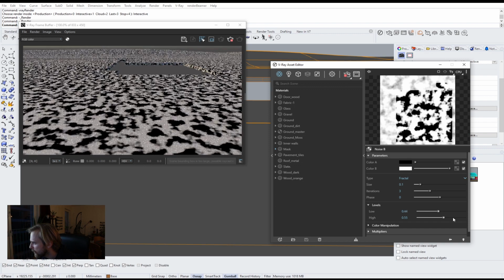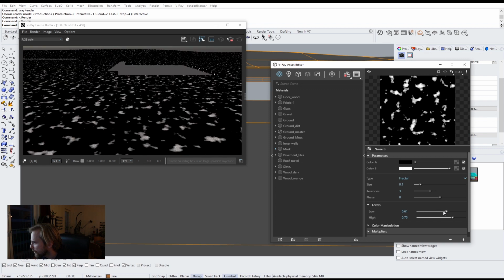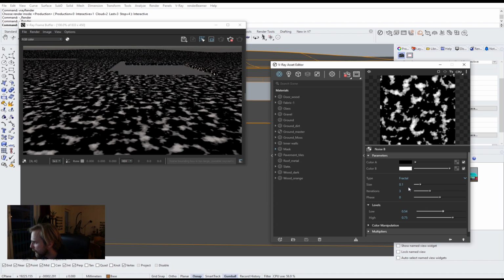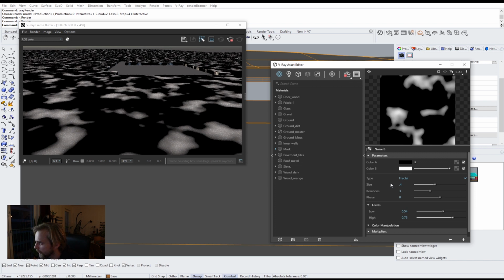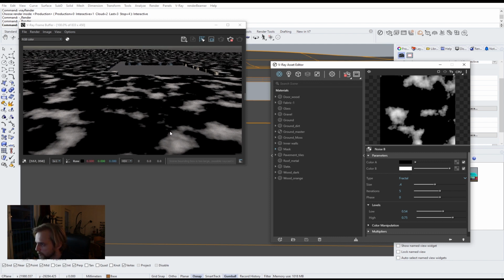I want only spots of it to be white. So something like that, and the size of it needs to be bigger, 0.4. Something like that. That should be fine. Iterations, let's increase the iterations to 5 to give it more pronounced edge. And that's it. I think that's going to look fine for what it is.